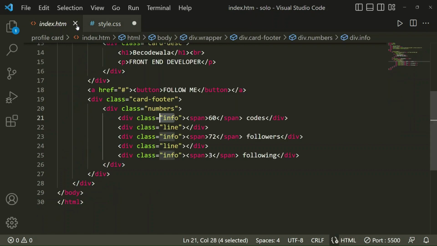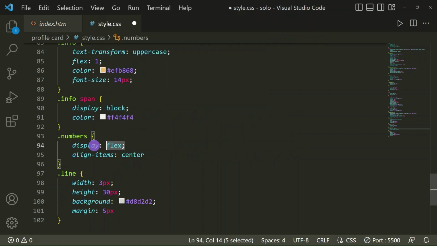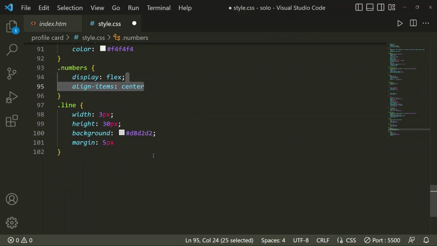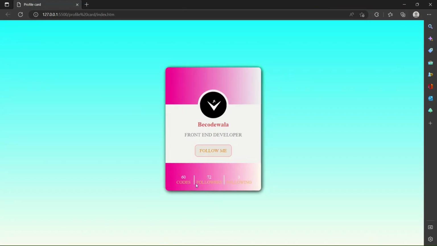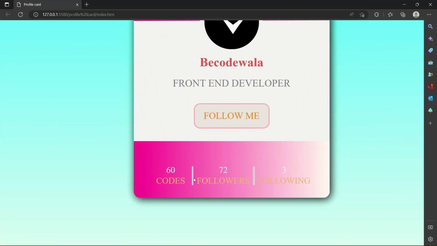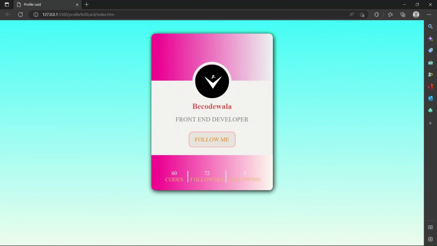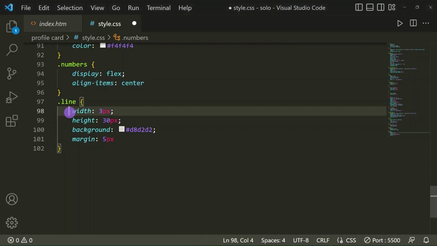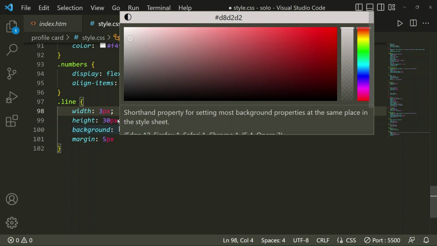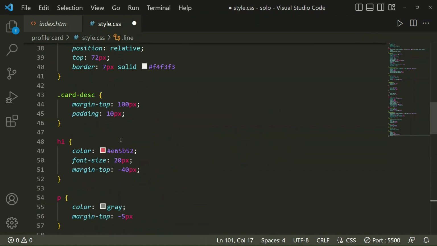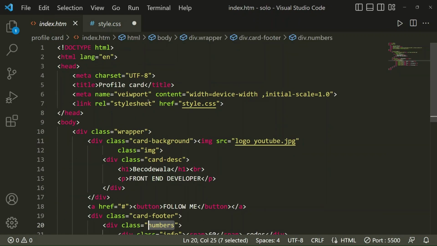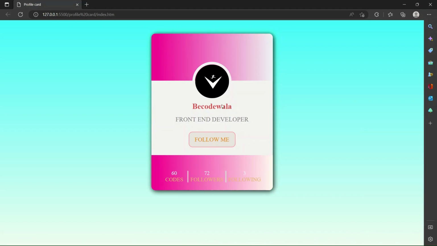Now for numbers, for this class I have taken display flex and align items center. For the line which you can see here between these, I'll zoom in and show you this line. For that line I have taken width 3 pixel and height 30 pixel and a background color code this and a margin 5 pixel. After writing this much code you will get a beautiful profile card like this.